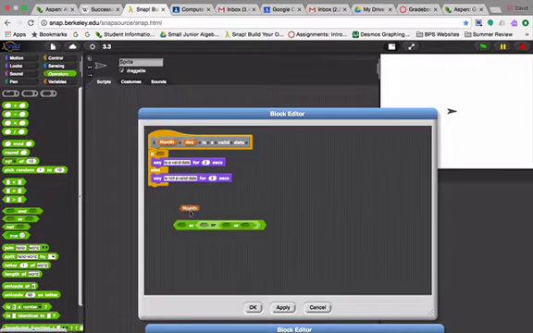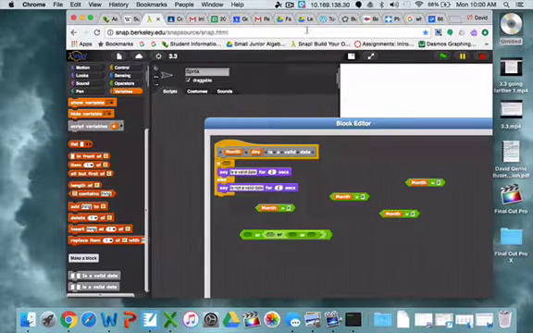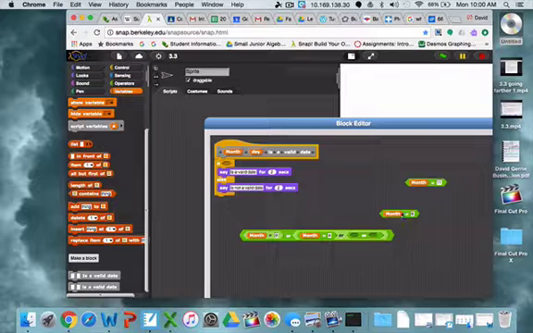So we want to see if the month is equal to September. Let's duplicate it. So we need to check if the month has 30 days. So September, April, June, and November. They all have 30 days. So I'll put them all in here.